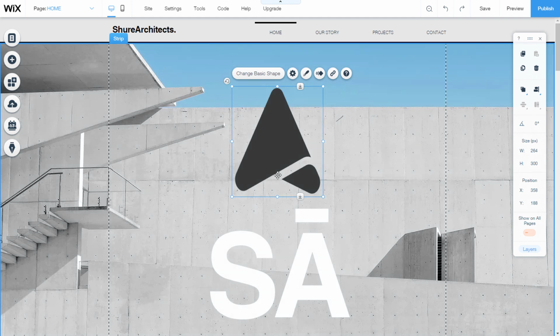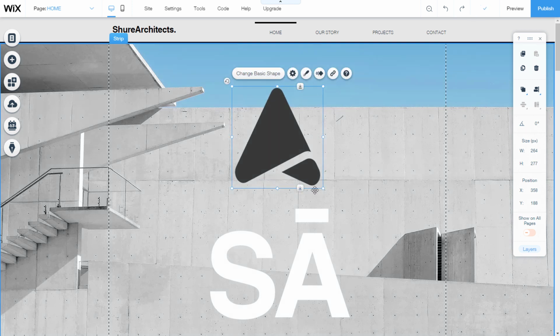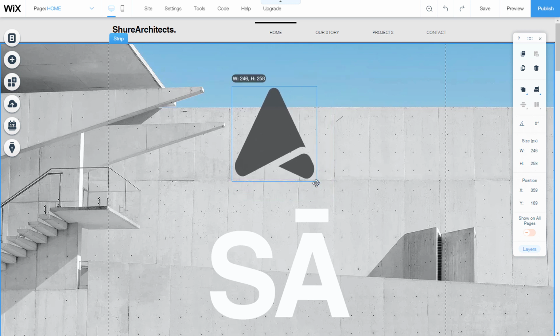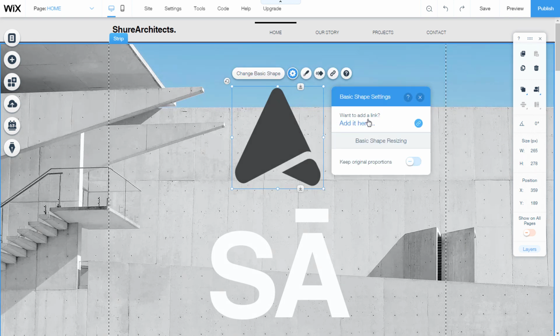If you want to change the size of the shape, click and drag one of the resize handles on the edge of the shape. But if you want to change the size so that the shape remains in the same proportion, we use only the points on the corner. When we open the settings icon, we can add a link, but we'll explain it later.